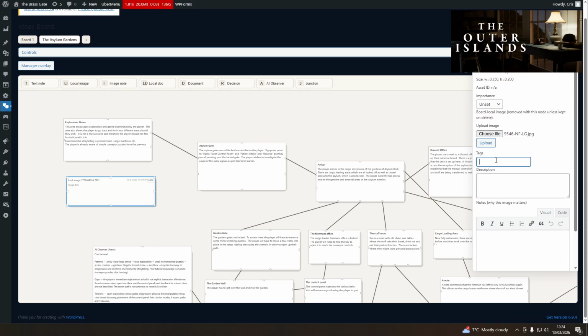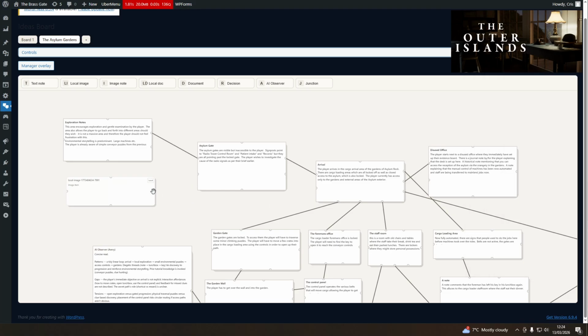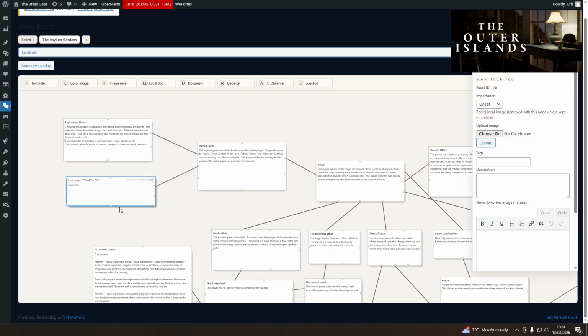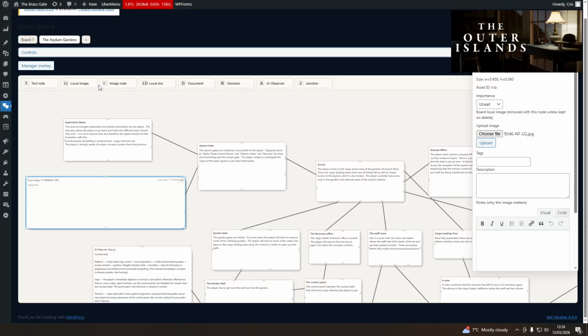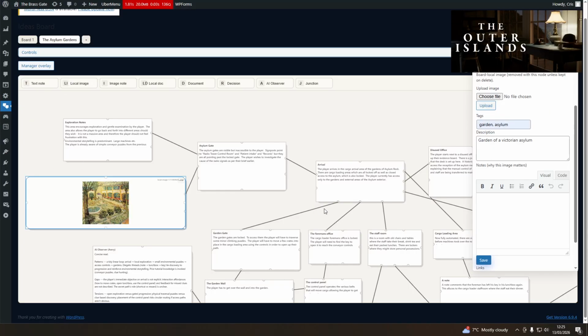I'll put in some tags here: garden, asylum, and I'll put that this is a garden of a Victorian asylum. Now I can link the asylum gate, which links to the garden, to this picture here. I'll just upload it again because I didn't choose the upload button and didn't save the asylum itself. I'll quickly pause while I do that. There we go, I'll click save.